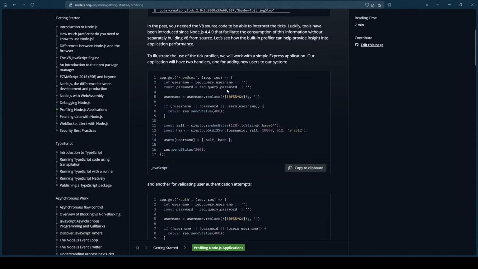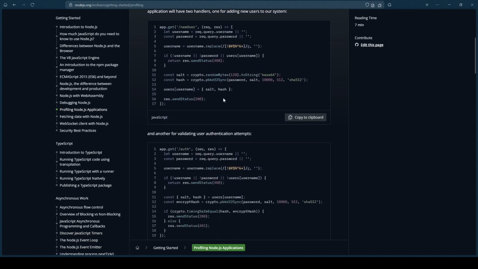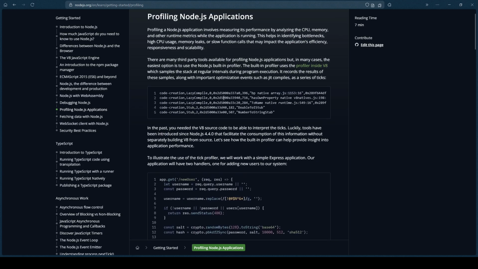Profiling Node applications. The concept of profiling, in simple words, is checking the health and efficiency of your Node.js in real time. It helps identify slow parts, memory leaks, and high CPU usage, so you can make your app run faster and smoother.